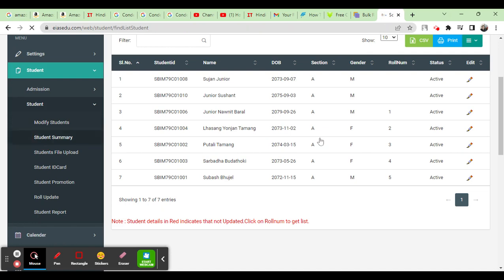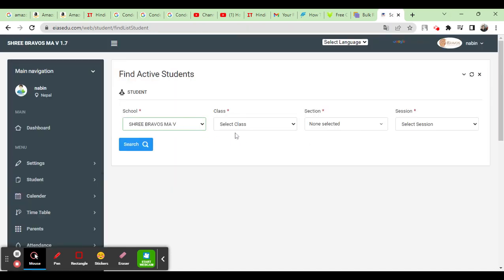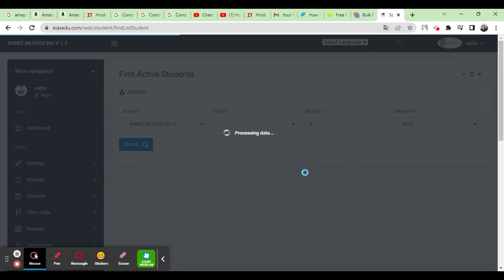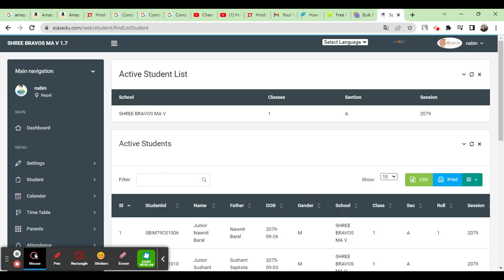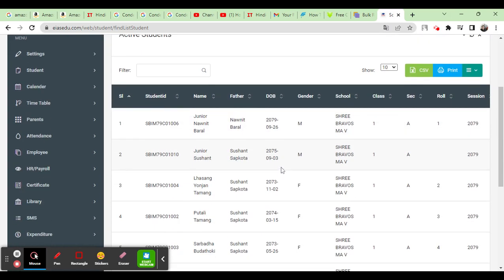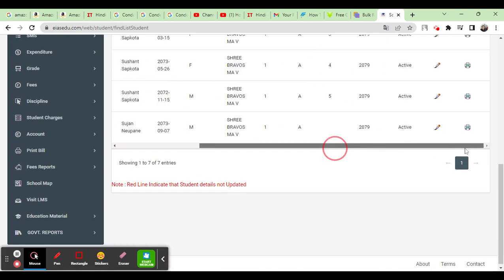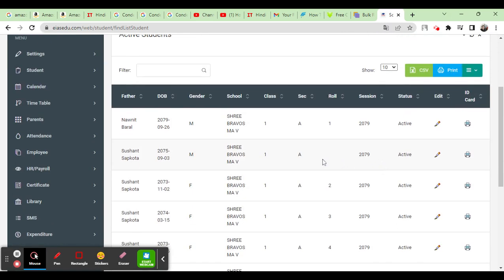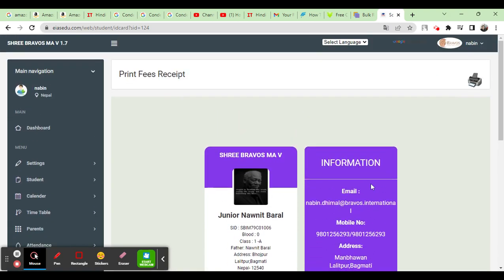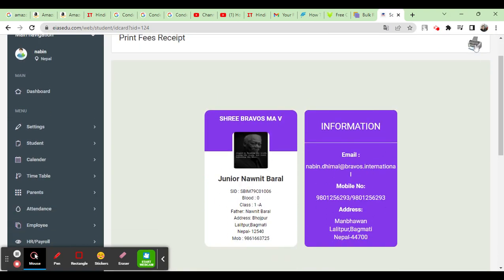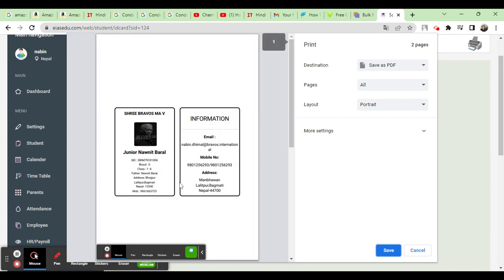This is the student summary. Student summary is only to view that particular section, a particular student. If you see, these are the students only. You can do nothing here. Once you scroll from left to right, there is also an option for edit and ID print card. If you click on the ID print card, it is what the student uses to enter the school. This card is made for that, and once you click here, you can check the card.